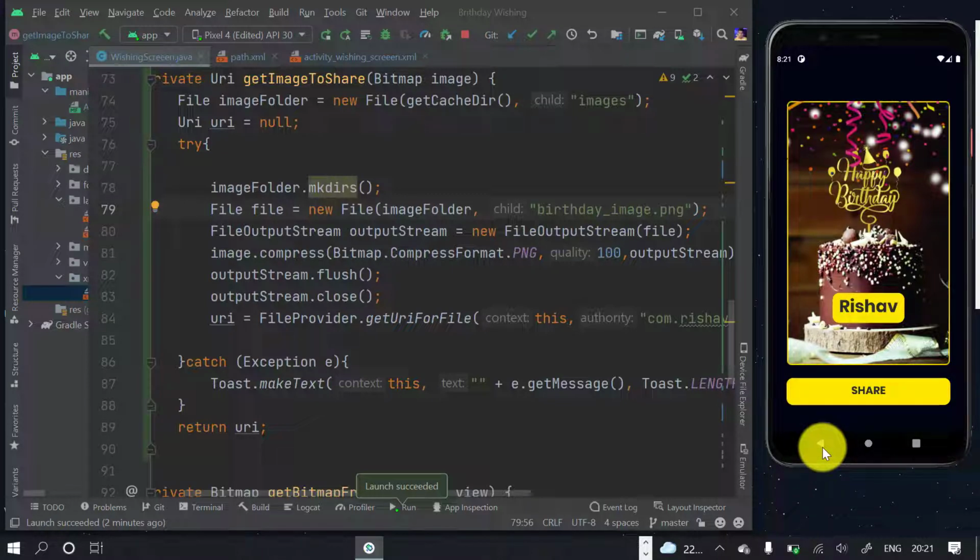So in this session you have learned about sharing an image view, then working with intents, canvas, drawables, then bitmap. All these things you have learned. These are very crucial things which you need to understand. So yeah, I hope that this one is clear for you right now. And yeah, that's all for today.